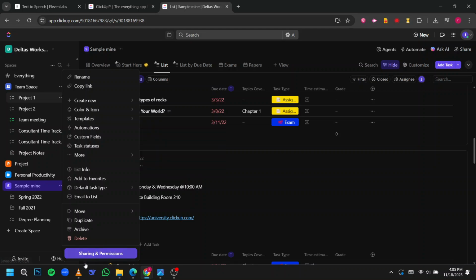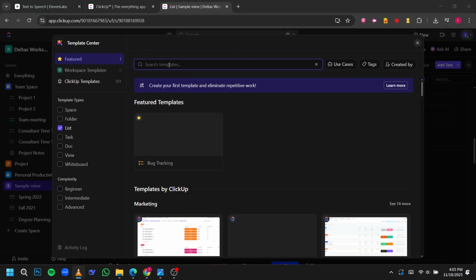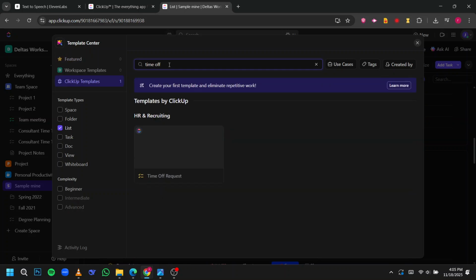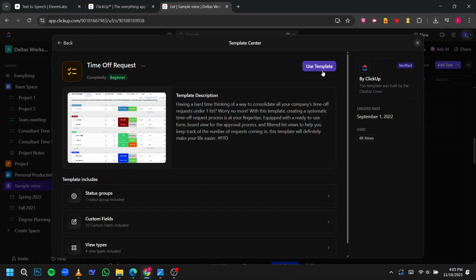Next, click on Browse Templates. In the search bar, type in Time Off to narrow down the options to templates specifically crafted for leave management. Among the results, you should see a template named Time Off Request. Hover over it and click Quick Use to integrate it into your list immediately.